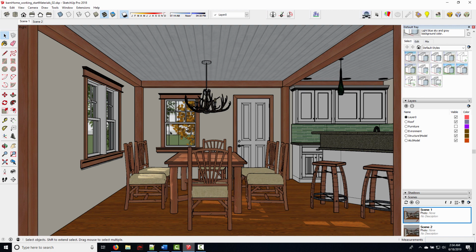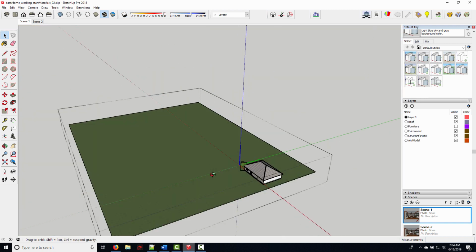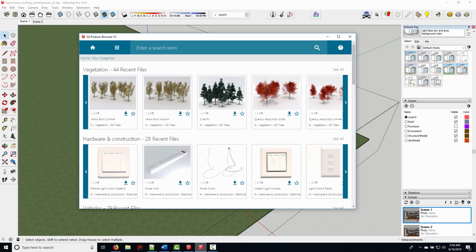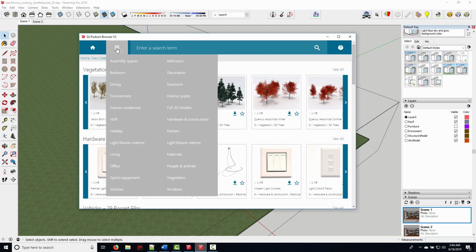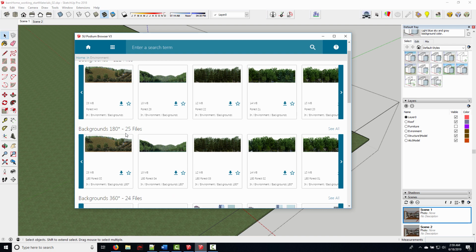Now, it sort of ends abruptly, so the last thing we could maybe try for this exterior is I'm going to come into Podium Browser. So what I wanted to do was add a secondary tree line. Now, the vegetation we see up here in the top row, these are actually 3D trees, and I think that will slow the scene down more than I want. So instead, I'm going to come into the menu and go to Environment. Where is it? Environment. Let that load. And then I'm going to search through this Backgrounds 180 section.